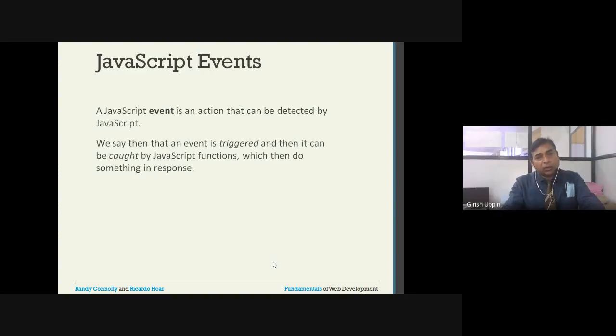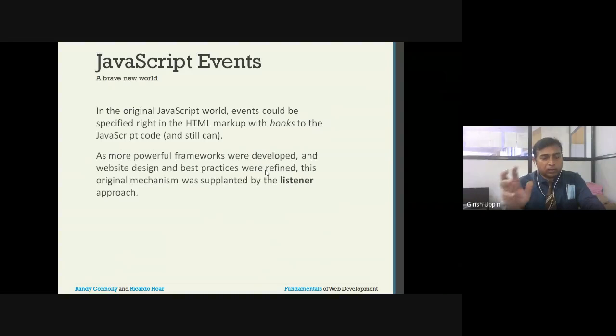So events are useful, and based on what kind of application you are developing and what your requirement is, you can use different kinds of events. A JavaScript event is an action that can be detected by JavaScript. We say that the event is triggered, and then it can be caught by JavaScript functions, which then do something in response. So events trigger something, those triggers can be caught using handlers, and whatever response you want to give, you can give.